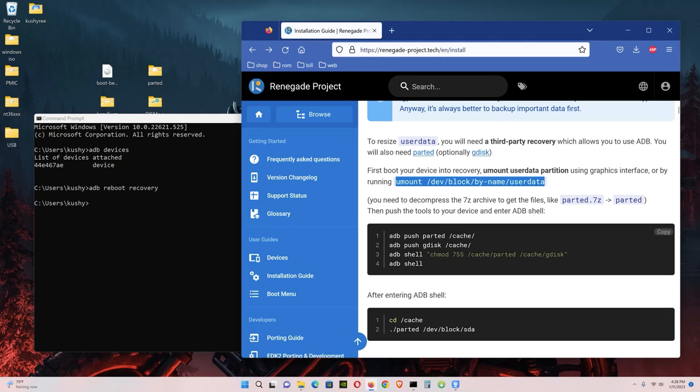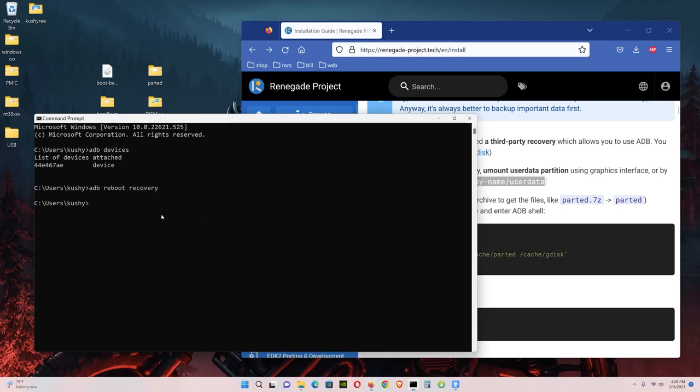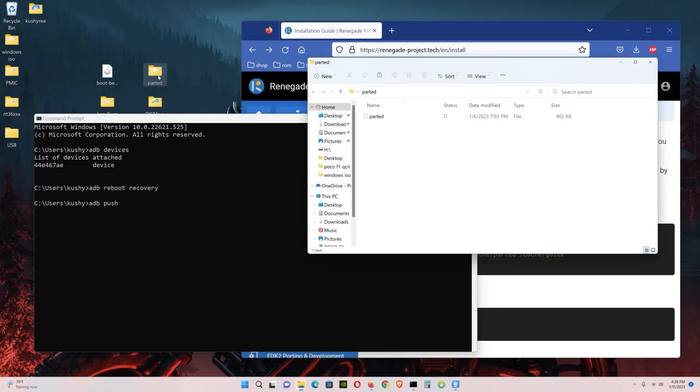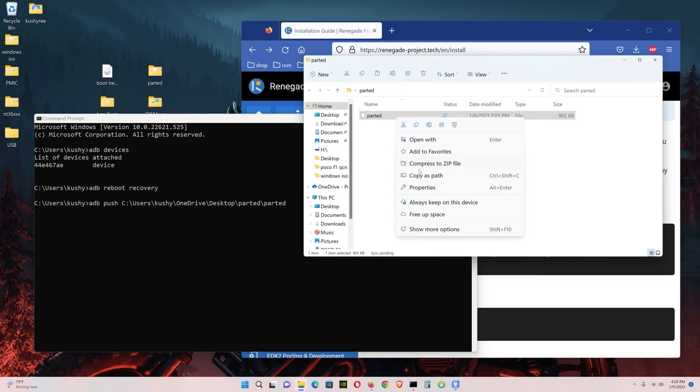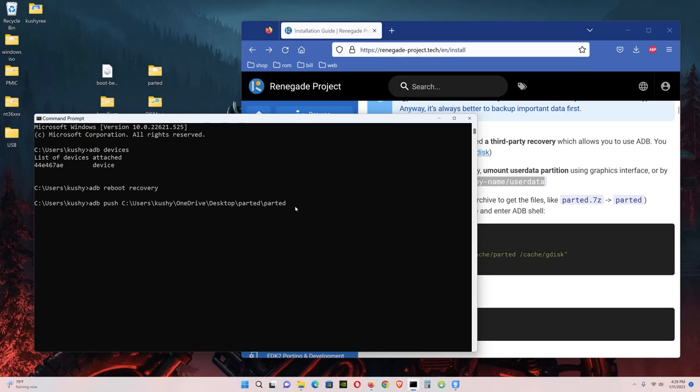Already unmounted. Now ADB push. Get your file path. You can pull it or get the path: copy as path. Also can pull. Space, backslash. We're going to copy it to the cache partition.